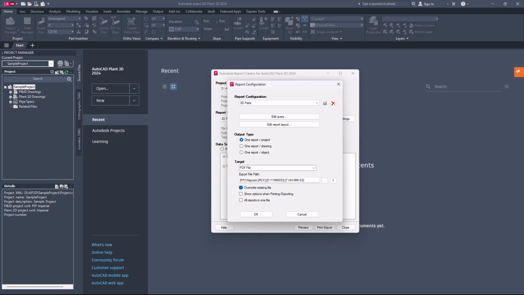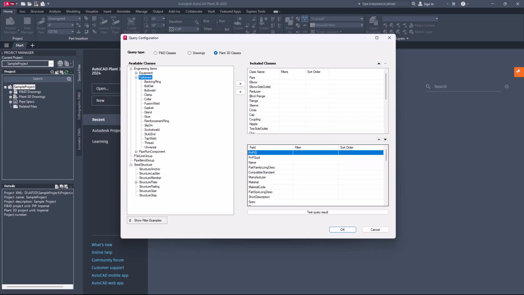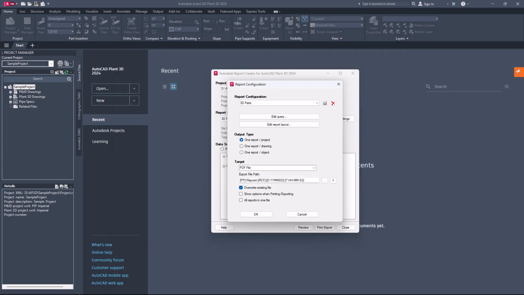In the Report Configuration dialog, click the Edit Query button. In the Query Configuration dialog, select Plant 3D classes as the query type. Make sure all necessary piping components are listed in the Included Classes section. If any are missing, add them by selecting the available classes on the left and clicking the arrow to move them to the Included Classes section. Click OK to save your changes.